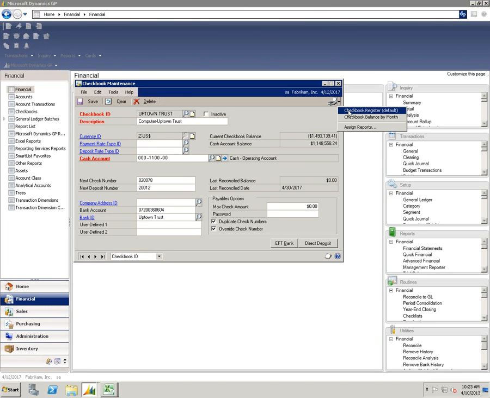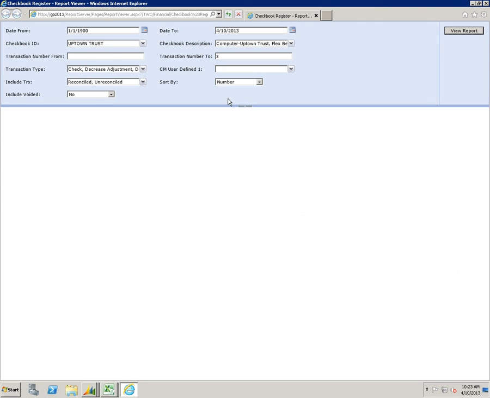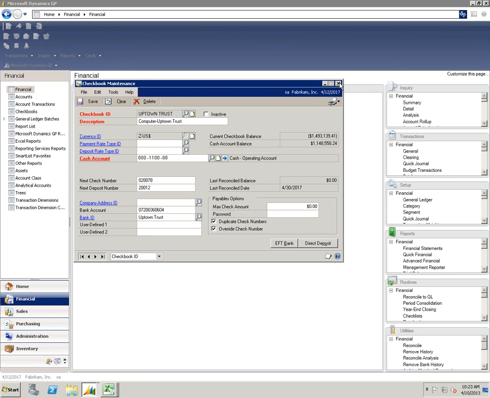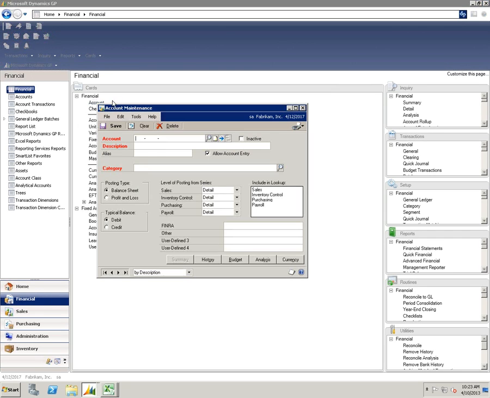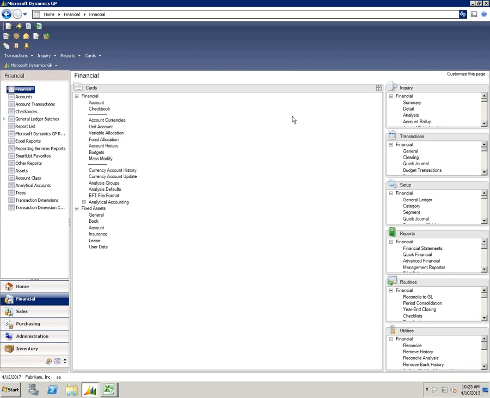On the other hand, if I go to this one, which is a default one because it's the one on top, this has a number of parameters. It's put Uptown Trust in as the parameter for the checkbook ID, but it still gives you the opportunity to select other parameters. And that ability is on other windows, such as account. One that's relevant in the GL section is the GL account maintenance window. So it's not on every window, but it is on a couple of windows here. It'll work the same way, of course, on any window.